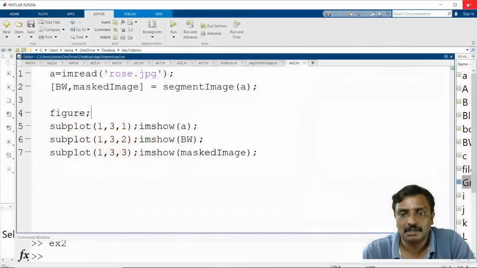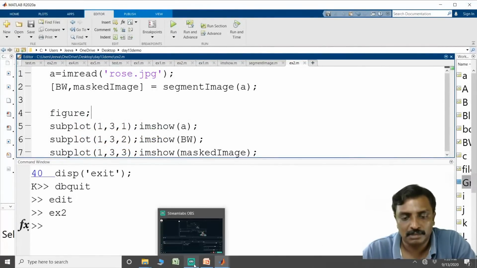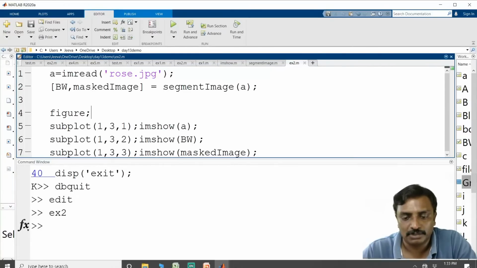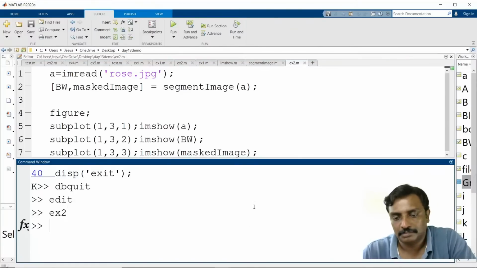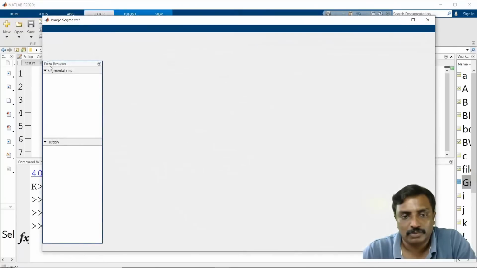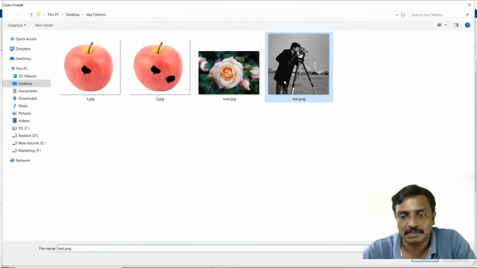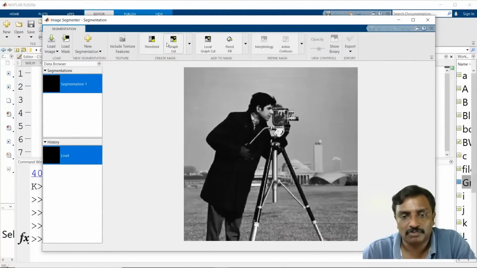Now I'm going to show you how to apply this for a black and white image. I'm going to open the image segmenter app. Now load the image from file, this.png. Now you have an option for threshold. Previously it was not there, now it is there because it's a grayscale image. So click threshold.